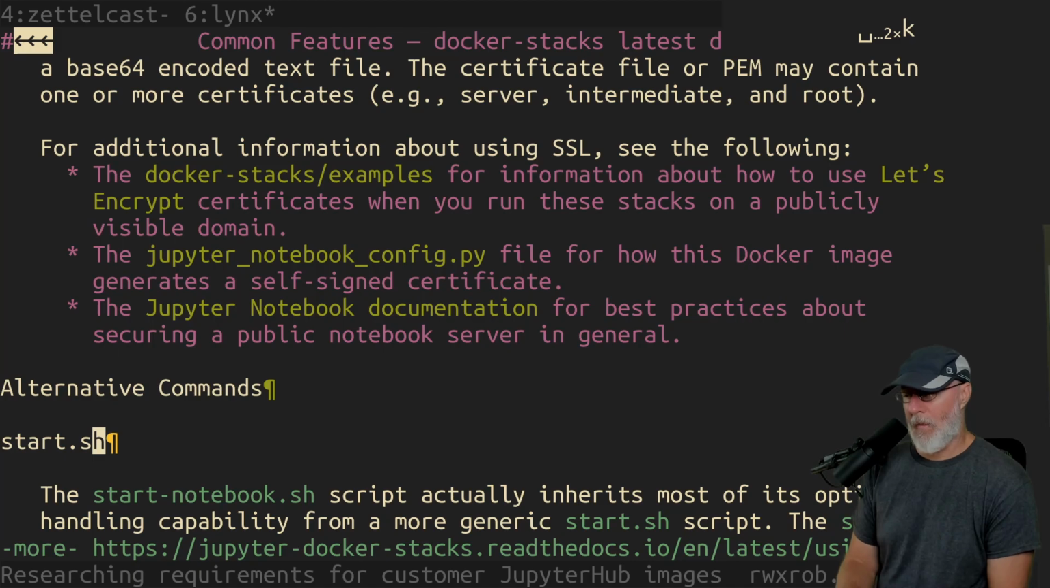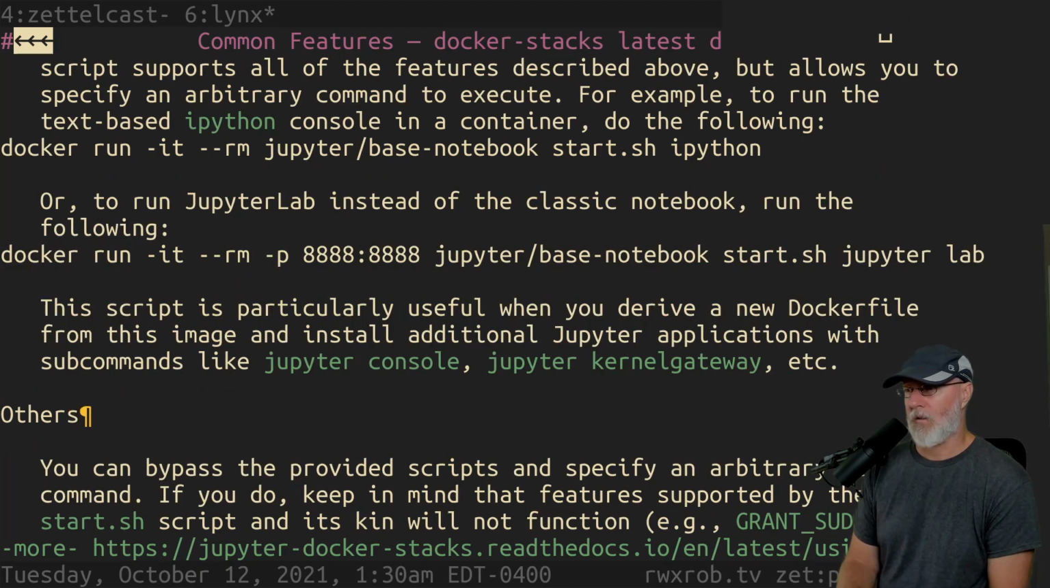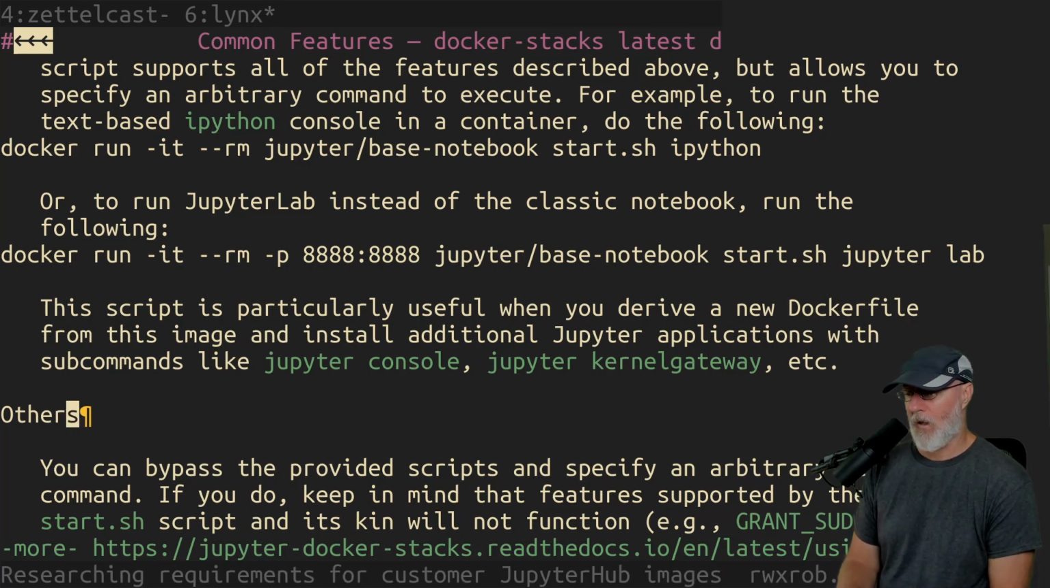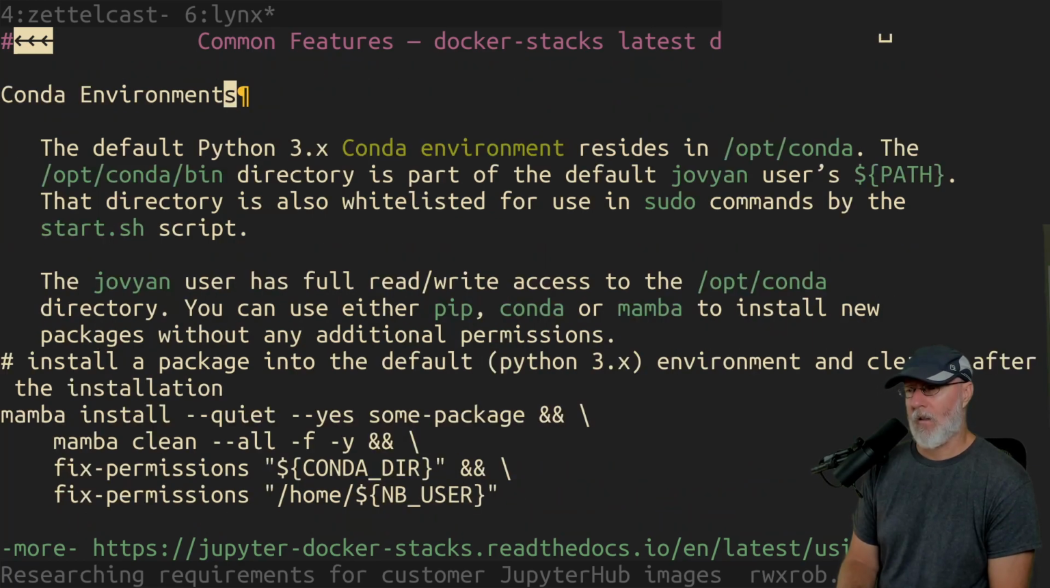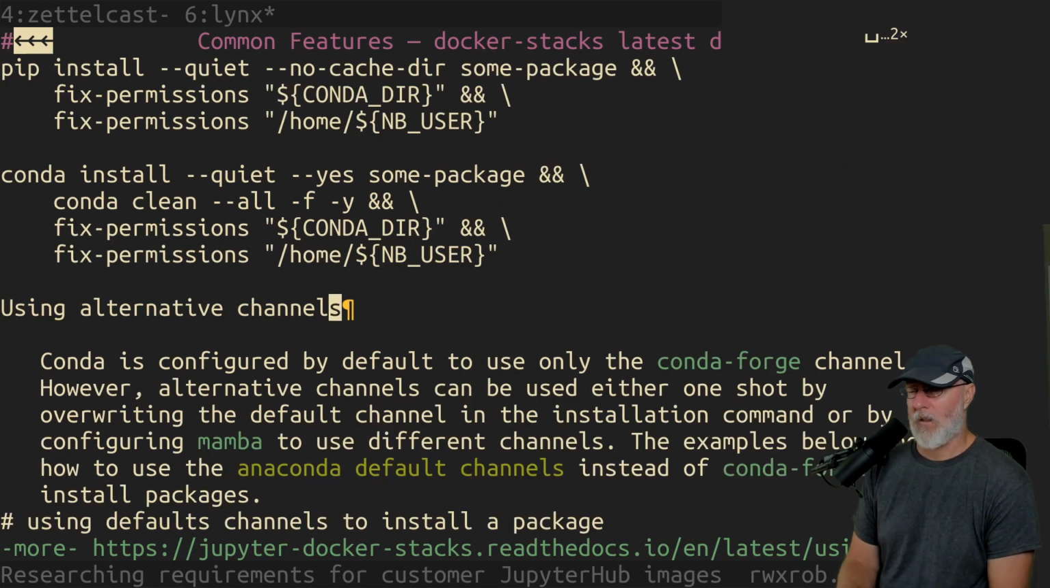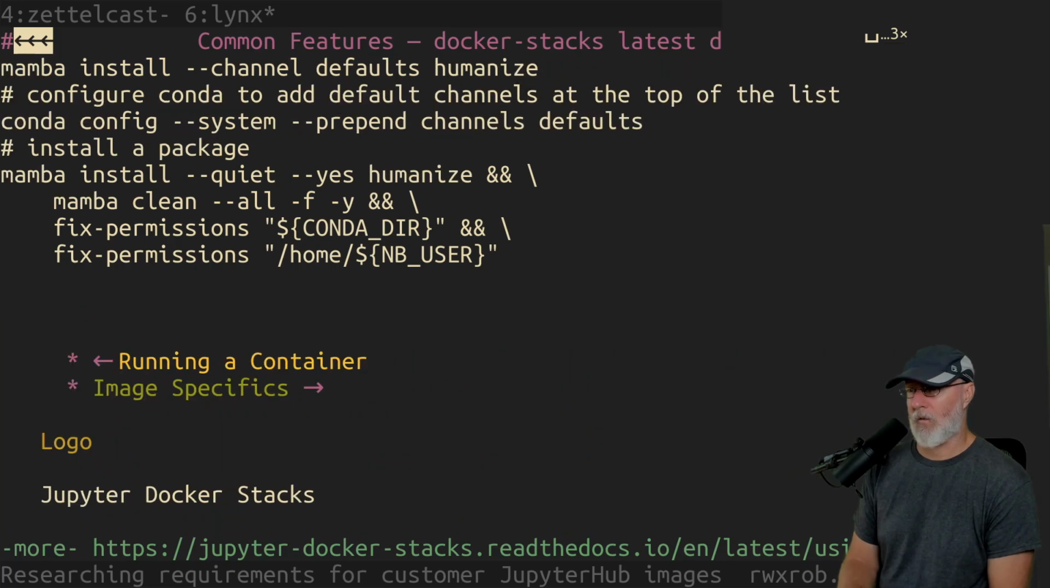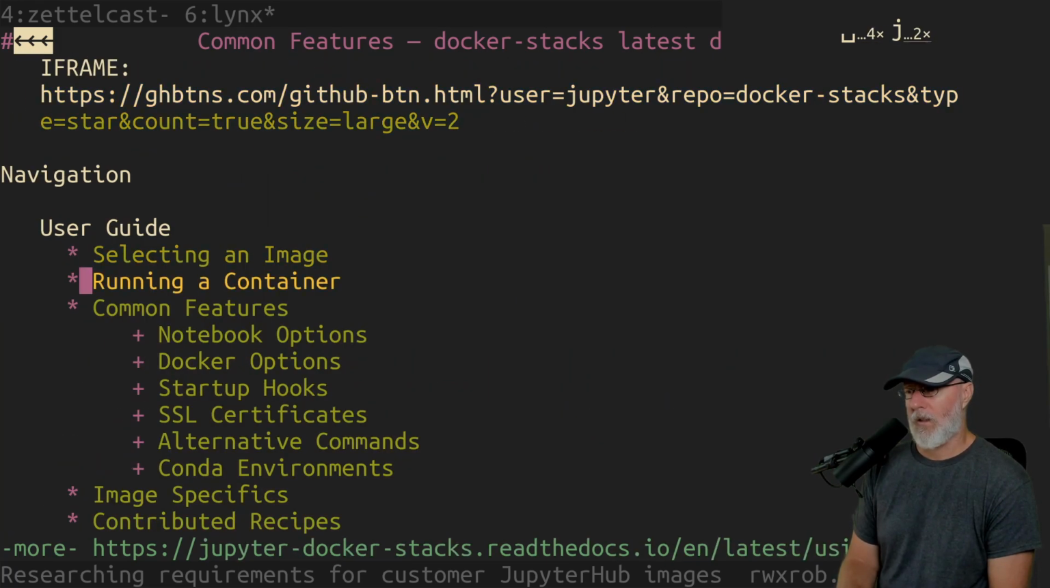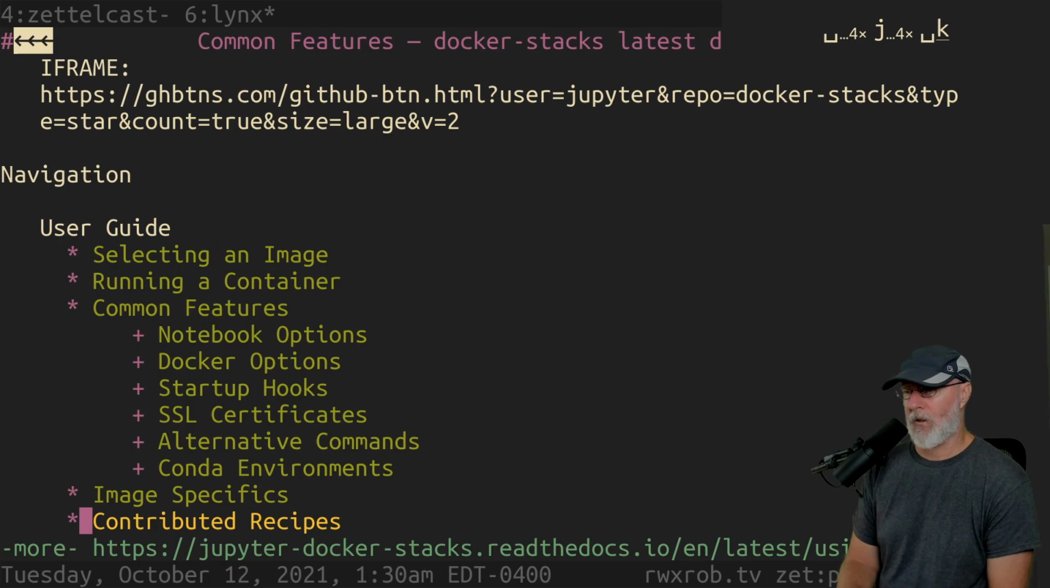Start stage. The startup script actually inherits most of its options handling from the more generic start script. The script supports all the features described. Start IPython or run Jupyter Lab instead of the classic notebook. Run the following. The Jupyter script is particularly useful if you want to drive new options. You can bypass. Okay. Conda environments. No. So I don't want to select an image. I want to make an image.